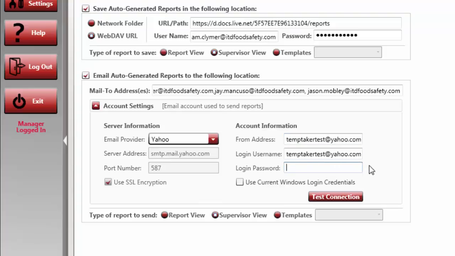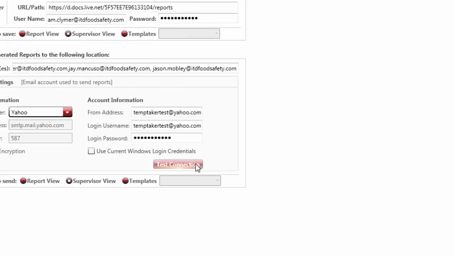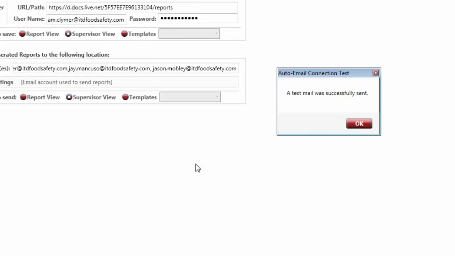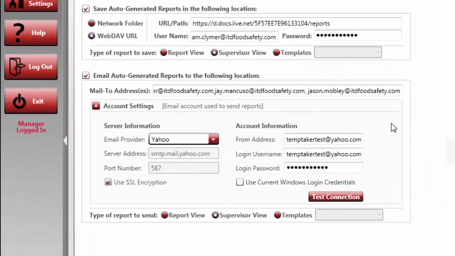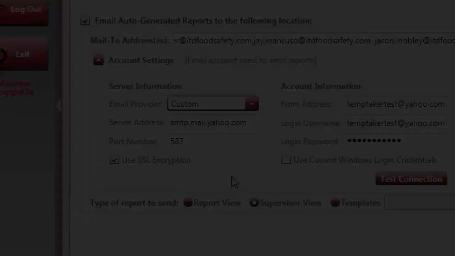Hotmail, Yahoo, and Gmail settings are already preset into the Temp-Taker software, so by simply toggling one of those options, you only need to add in the remaining account information to complete the setup. When using an email platform different from the aforementioned choices, choose Custom on the Email Provider drop-down toggle, and then enter in your account's server, port number, and encryption settings.